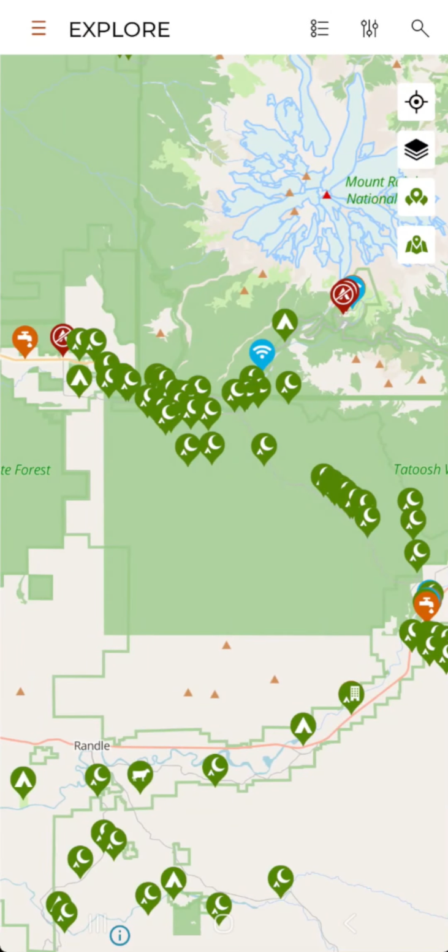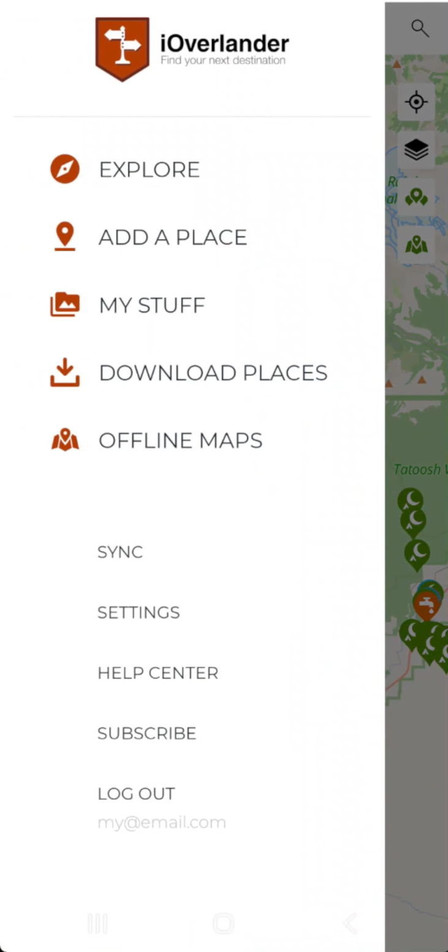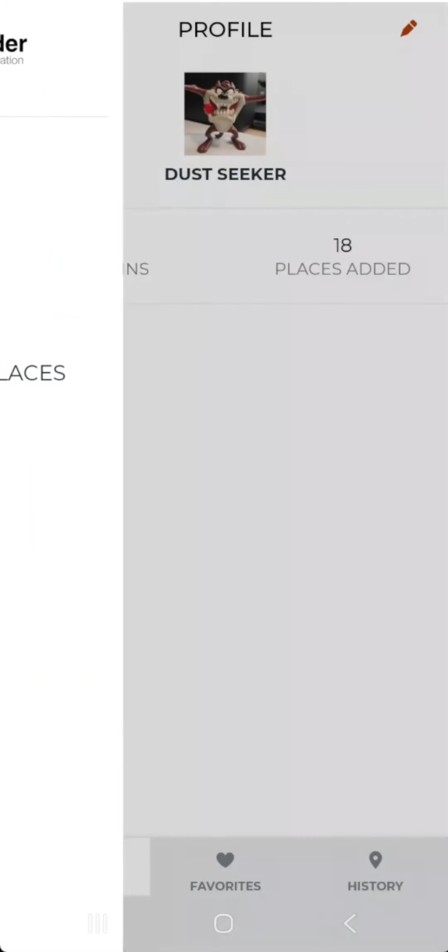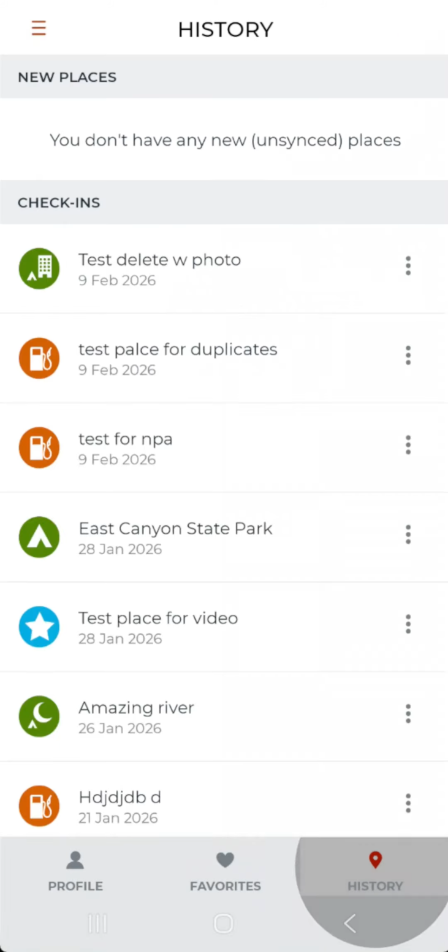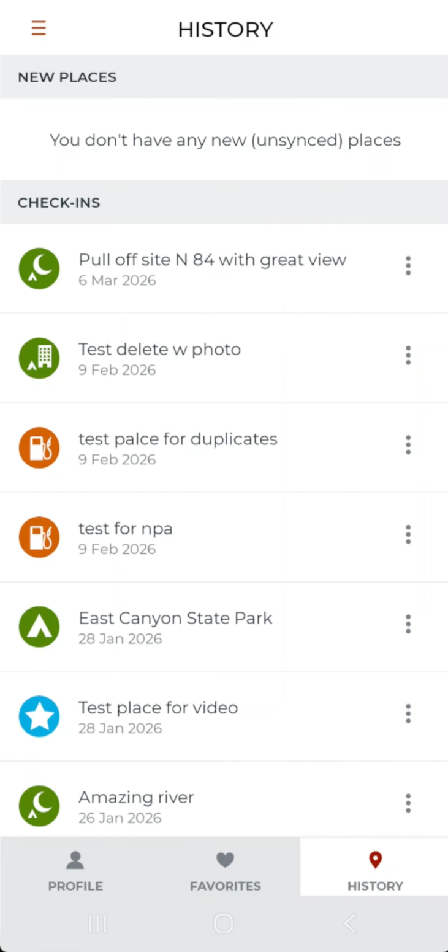Now, what happens if you made a mistake or you need to delete your check-in? Well, you can do that through your history screen. To get there, tap on the hamburger menu, then tap on My Stuff, and then tap on History. If you don't see the place that you just checked into, simply tap and scroll down, and your latest check-ins will load.